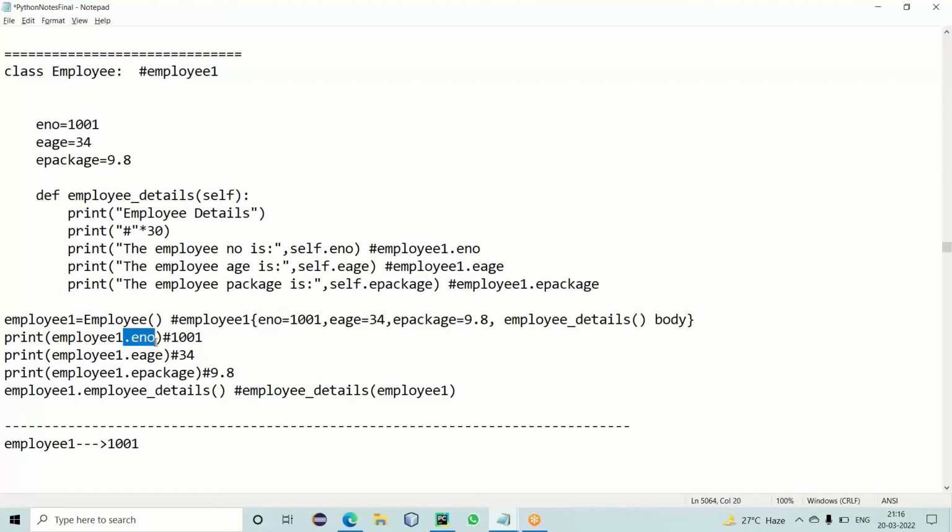So now employee1.envo, from the employee1 object get envo value, that is 1001. From the employee1 object get EH value, that is 34. From the employee1 object get Epackage value, that is 9.8.